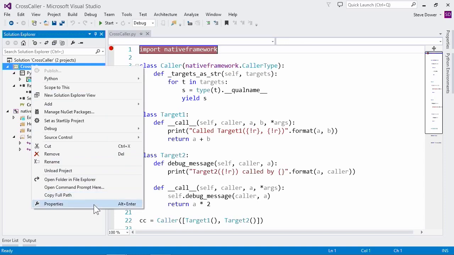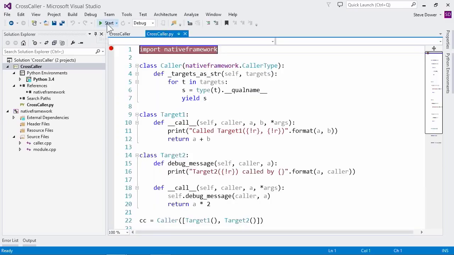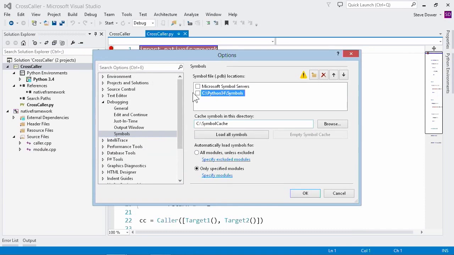First, on our Python project, we have a debug property to enable native code debugging. If you don't select this, we'll treat it as pure Python code and you won't be able to see your C code. And now I can hit start, and we see an error pop up because to do mixed mode debugging, as it's called, you require the symbol files for the Python interpreter that you're using. This button will take you to a web page that will help you find the right symbols, and once you've copied those onto your machine, you can simply come here and add the path containing those symbols to your symbol path.